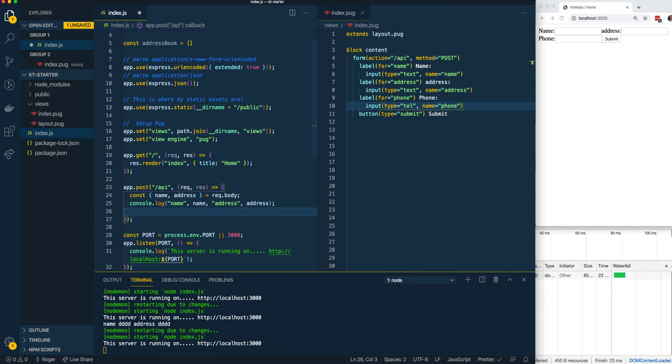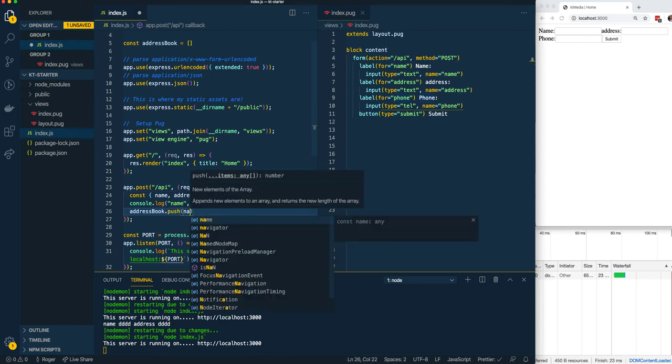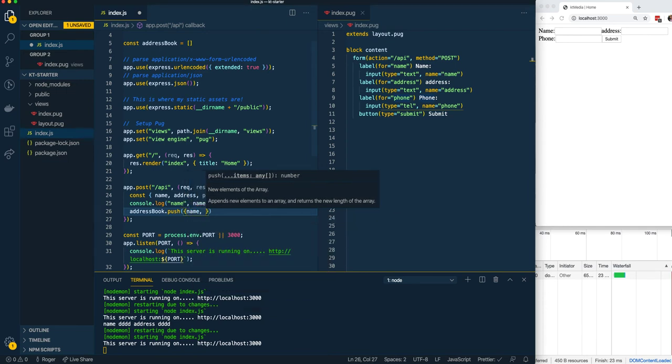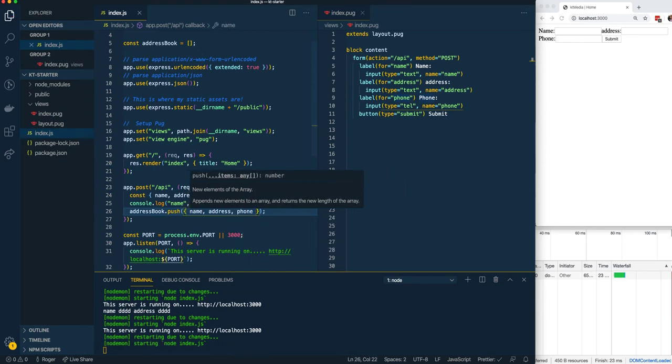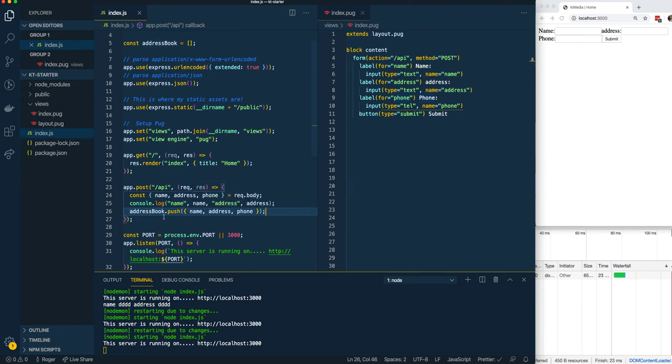So we need to add the phone too. So it's phone, right? Phone, and name, phone. So phone is there, good. And then we go address book dot push name, address, phone. Now, walking this back in a second, I'll show you I'm wasting a little bit of time doing this. So, okay, now let's just go over here and console log that.